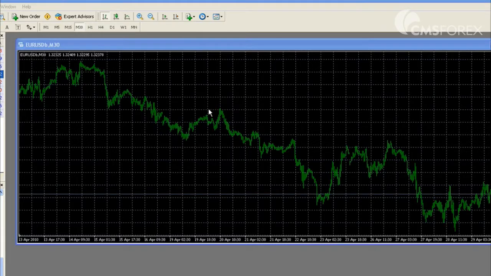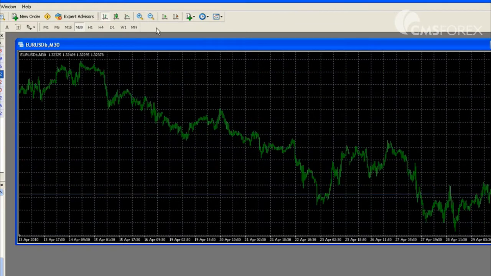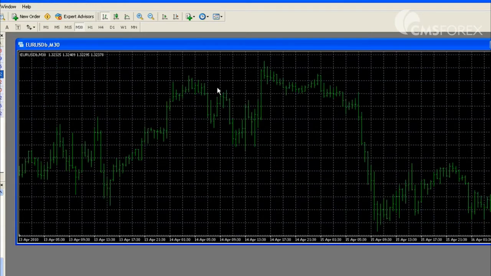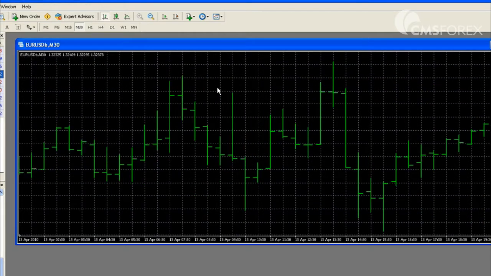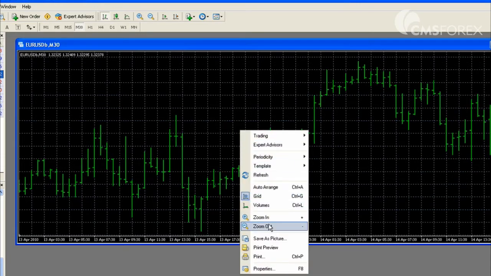You can zoom the chart in and out using the toolbar on the top, or by using the plus and minus keys on your keyboard's number pad. You can also right-click within a chart and use zoom features there as well.